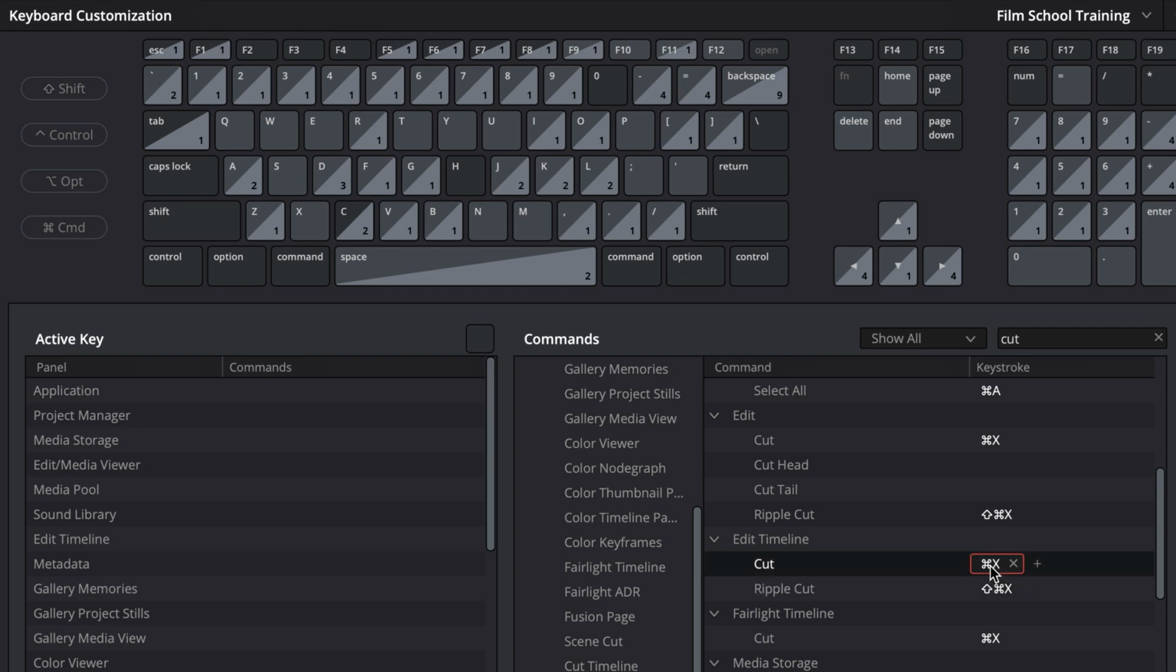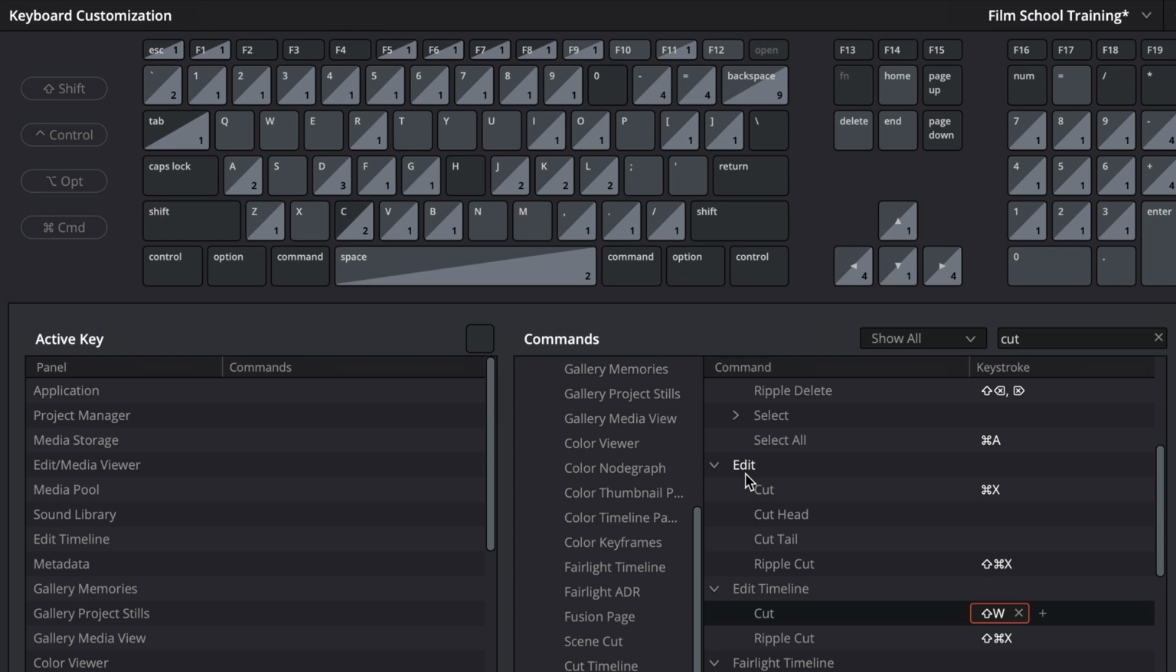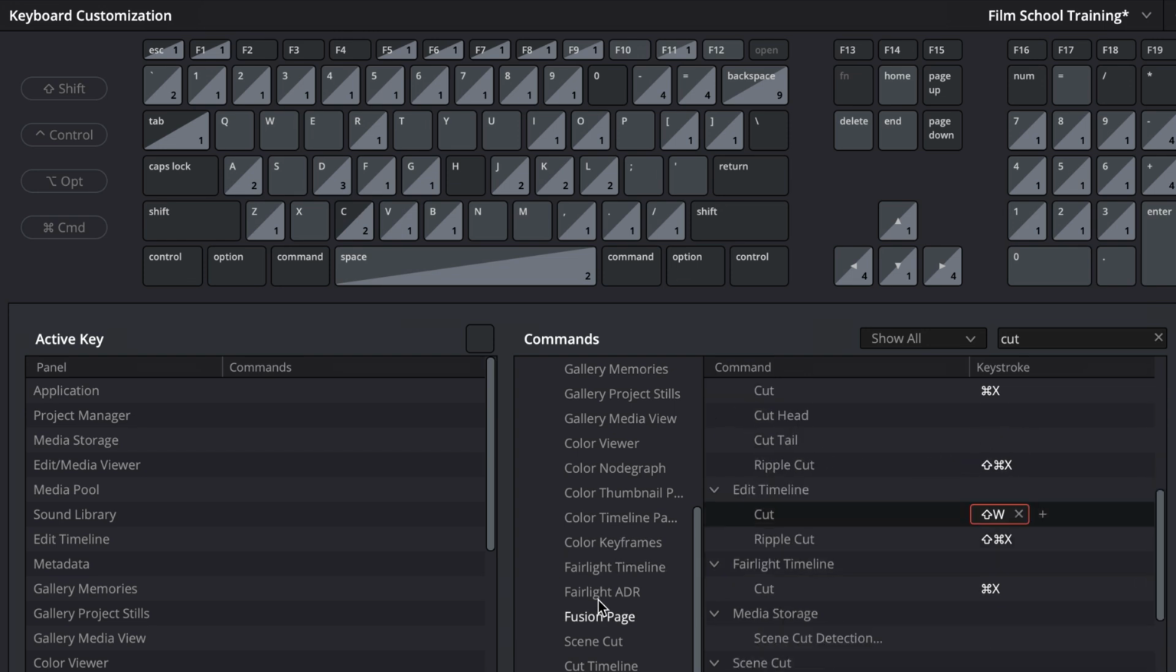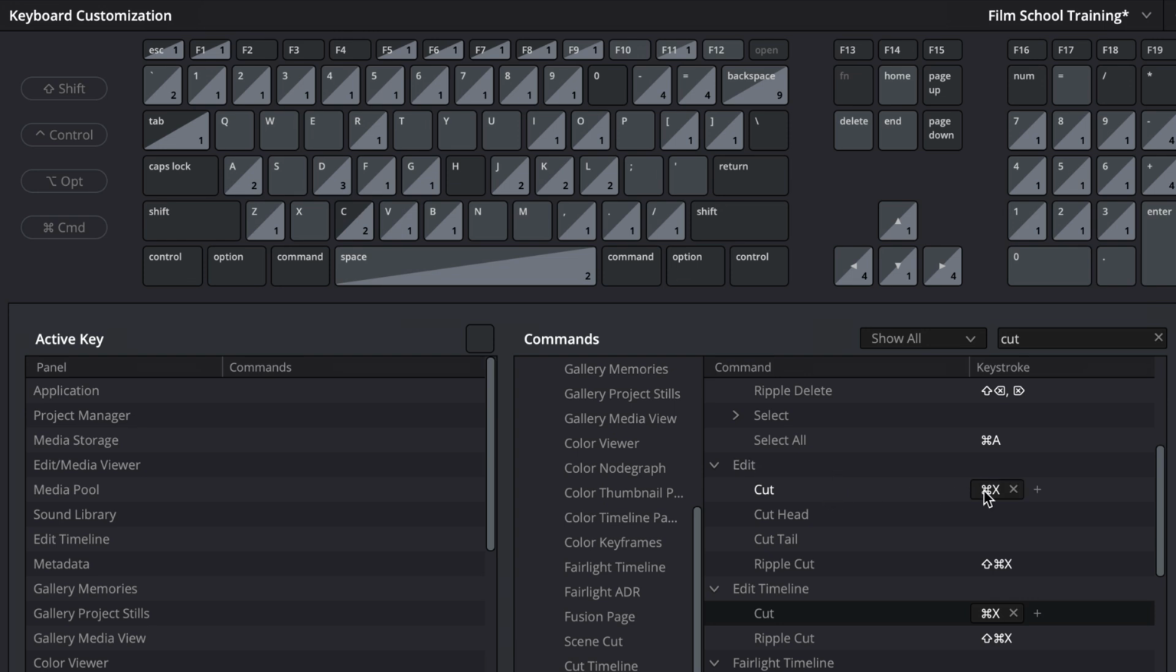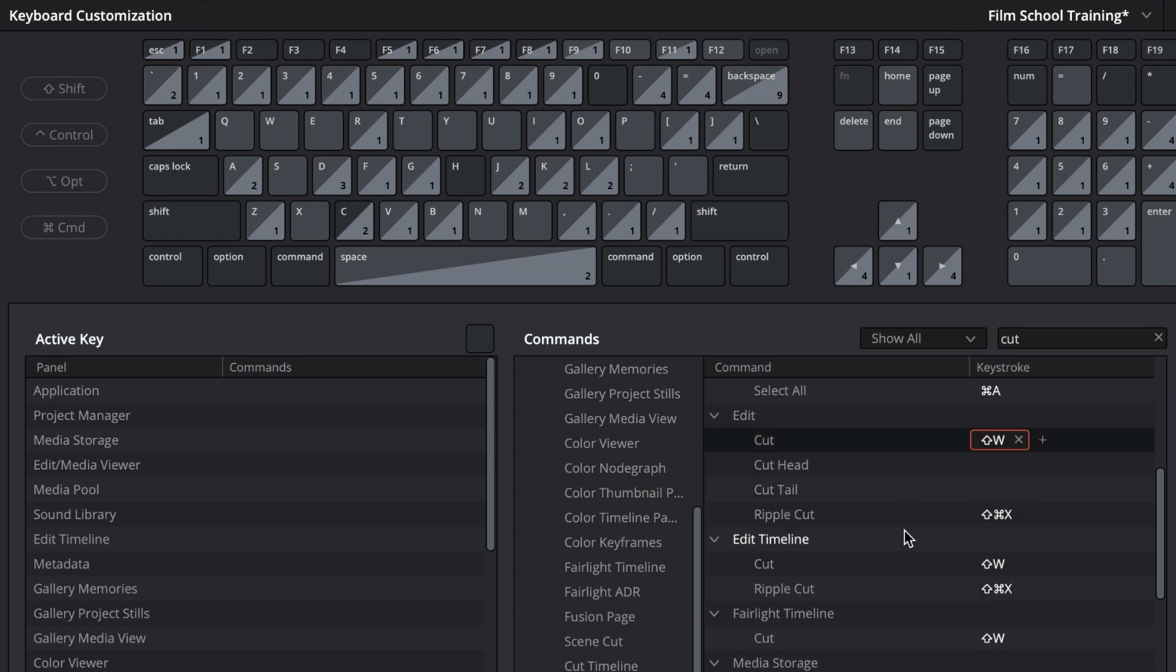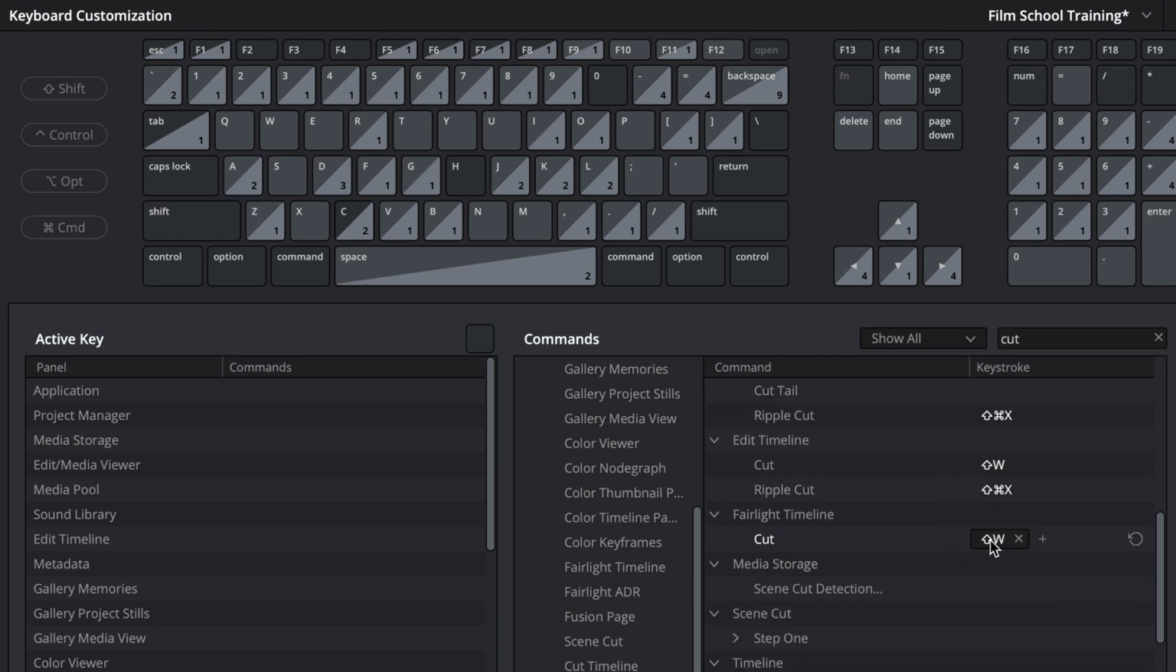For example, let's go to Edit Timeline, and for cut right there, I'm going to click on it to change it and do Shift W. And now if I go up to Edit, which is application level, cut is still Command X. If I go down to Fairlight, which Fairlight Timeline is a panel, it didn't change it. It's still Command X. I'm going to click this to reset that, and that put it back to what it was. Now I'm going to go up to Edit and change cut at the application level. And now you'll see what happened. It changed it under the panels as well. So that's how that works.